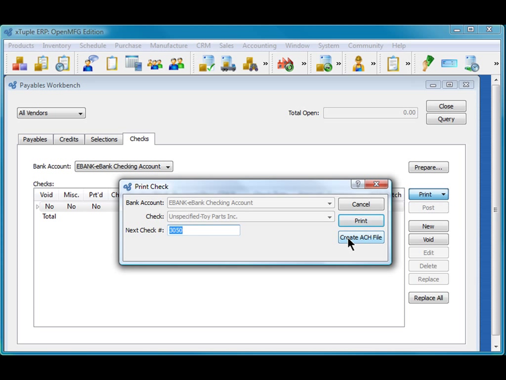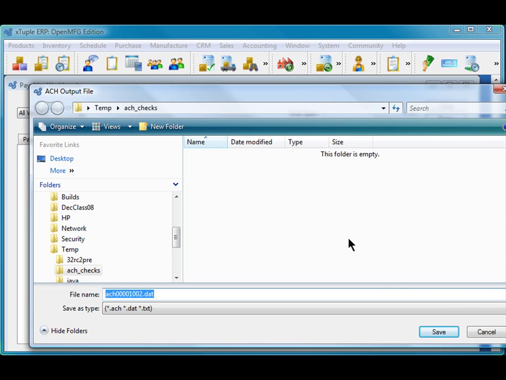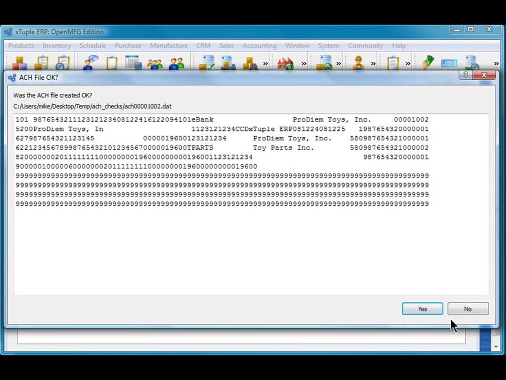We'll then select the option Create ACH File. Checking this prompts us for the name of the file and the location. We'll go ahead and save this file. We are presented with a file preview screen and asked to verify that the file is okay. If it is, we click Yes. If not, we can click No and process the check all over again after taking the proper corrective action.